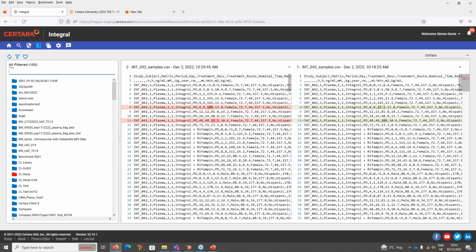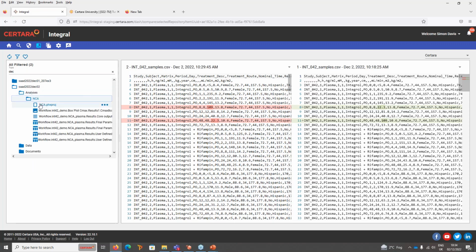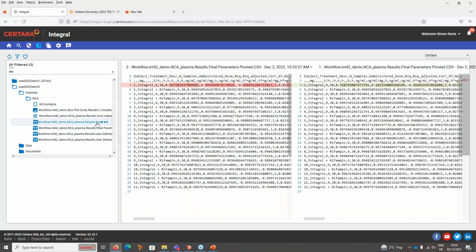So if I was to go to my study now, here I was seeing the compare of the raw data. I could also refresh my analysis. So it's back up to date. I could also say, well, let's have a comparison of those. And I can see what was the impact of that change of data. So I'm now looking at the final results. I can look at it pivoted or unpivoted.